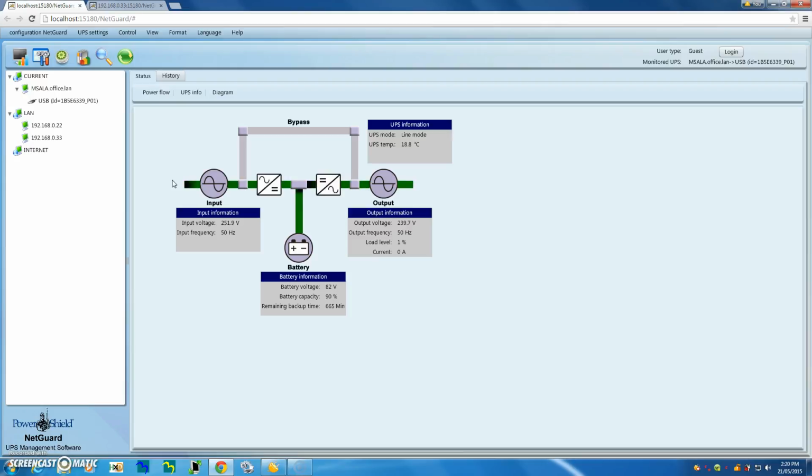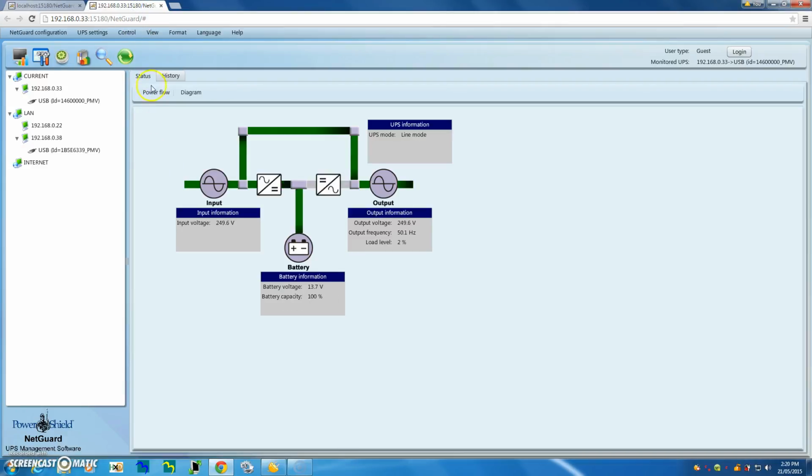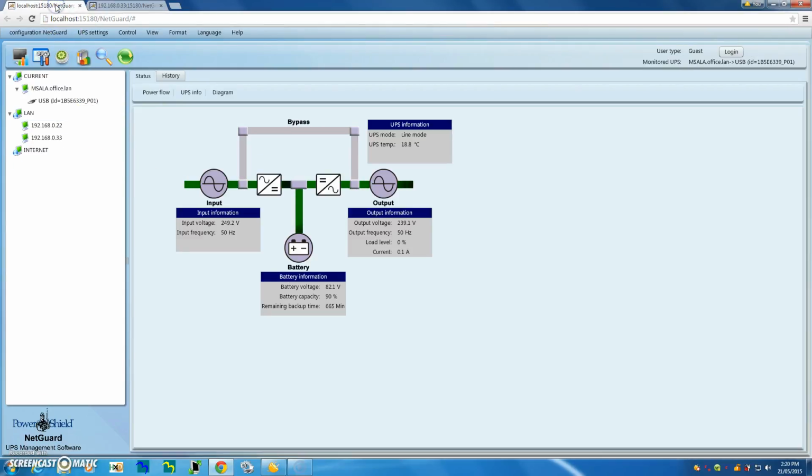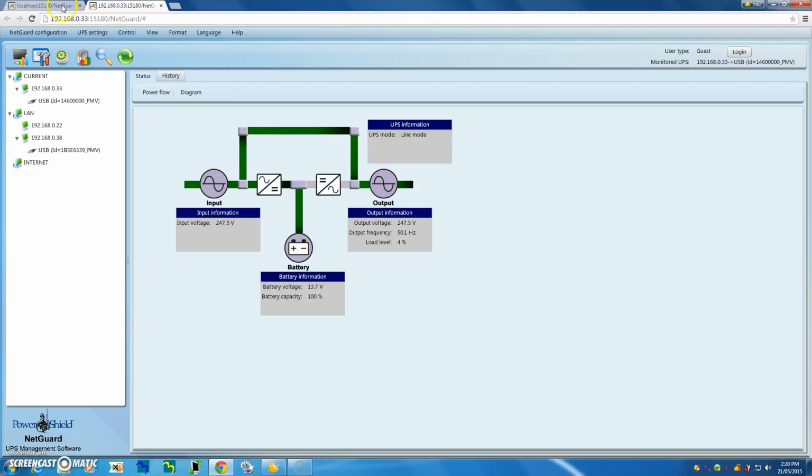Now, I've also got in the background another UPS I'm monitoring on our network with NetGuard. That particular one is a Defender line interactive device. If you notice the difference, I'll just flick between the two screens. So that's line interactive, true online, line interactive, true online.